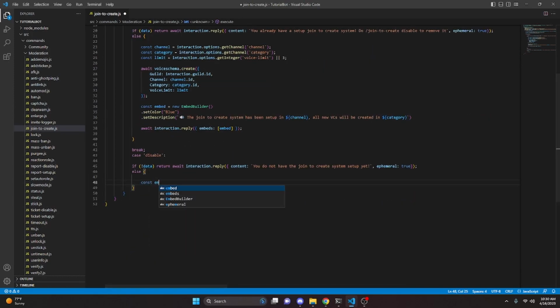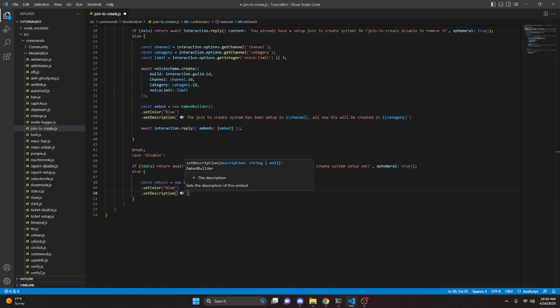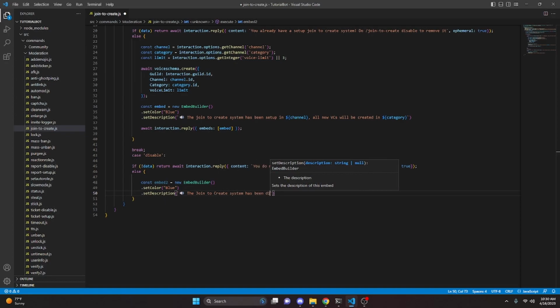In here we can do const embed2 equals new EmbedBuilder, and we can go ahead and set a color, which is going to be blue, and we can go ahead and set a description, which is going to be another voice emoji, and we can say the join to create system has been disabled, and I'm just going to go ahead and bold that to make it a little bit nicer.